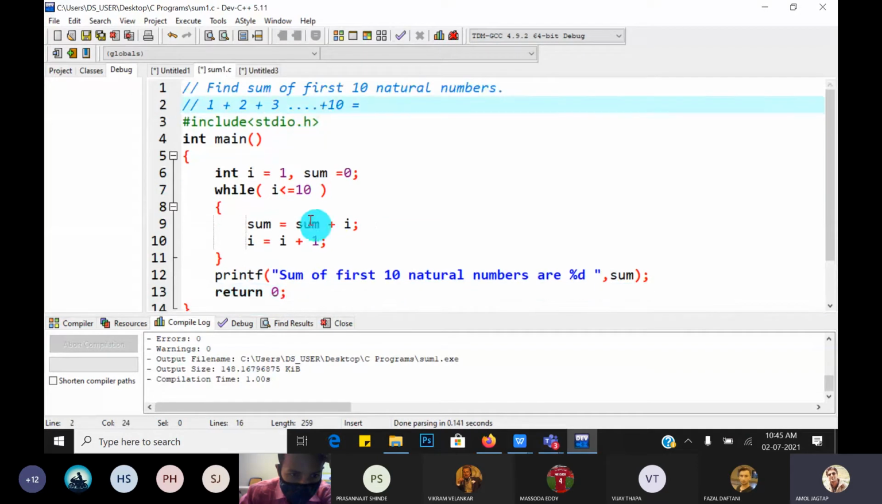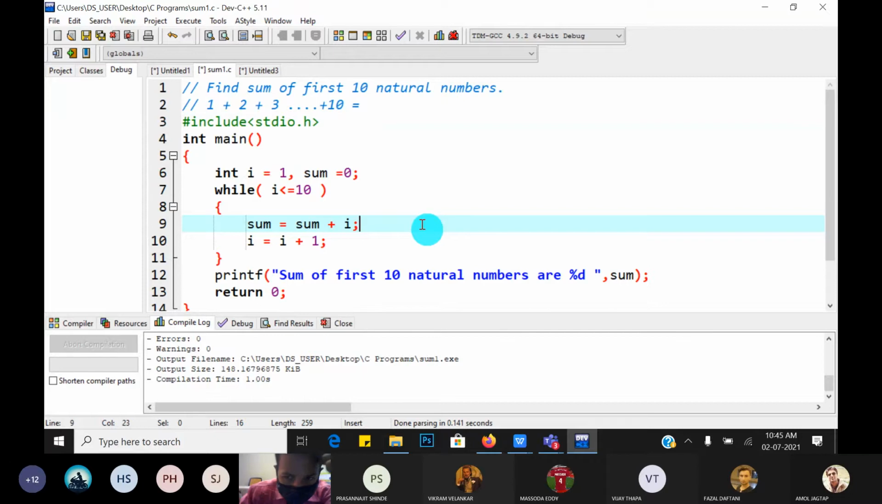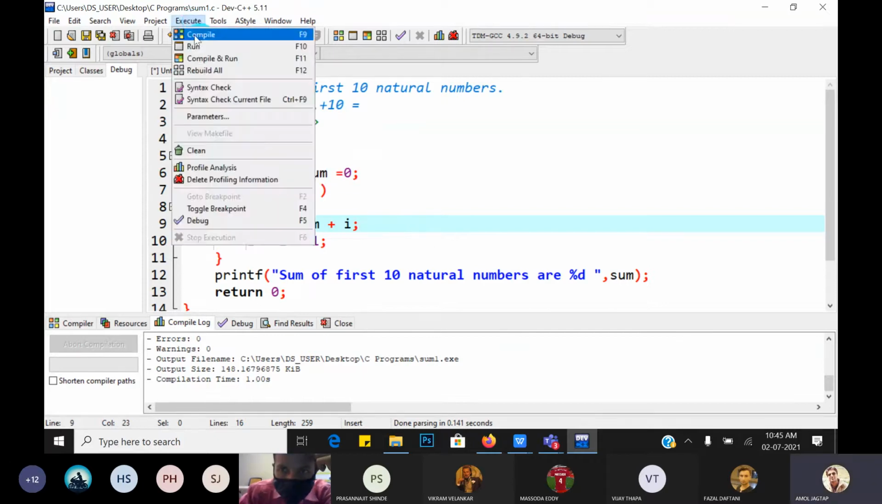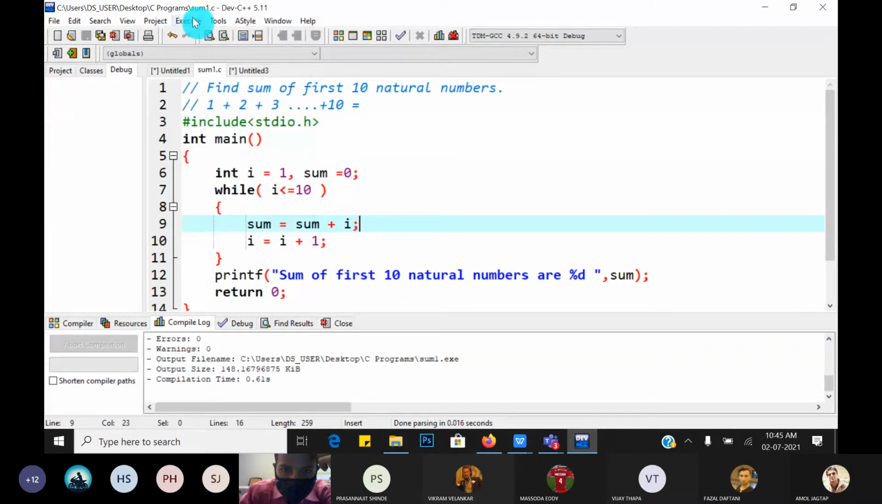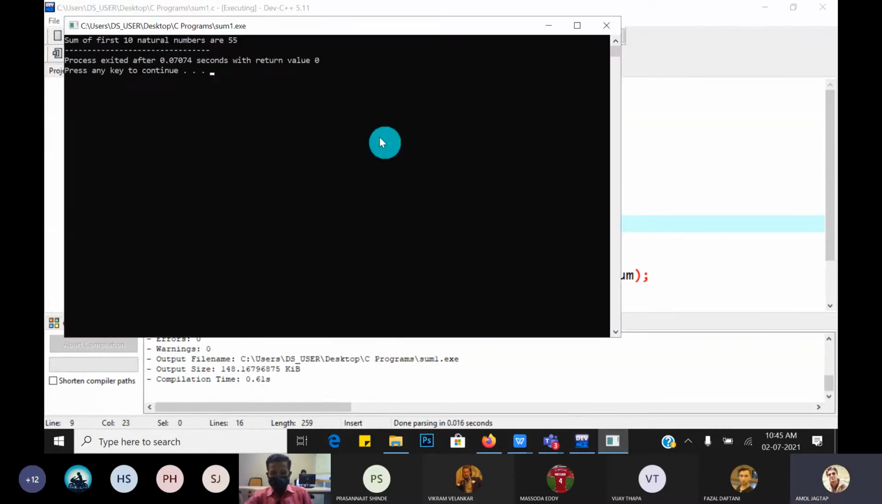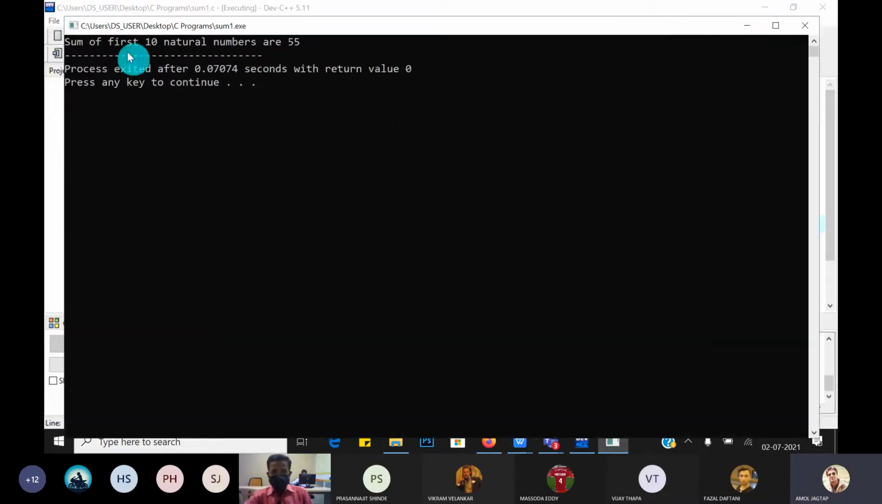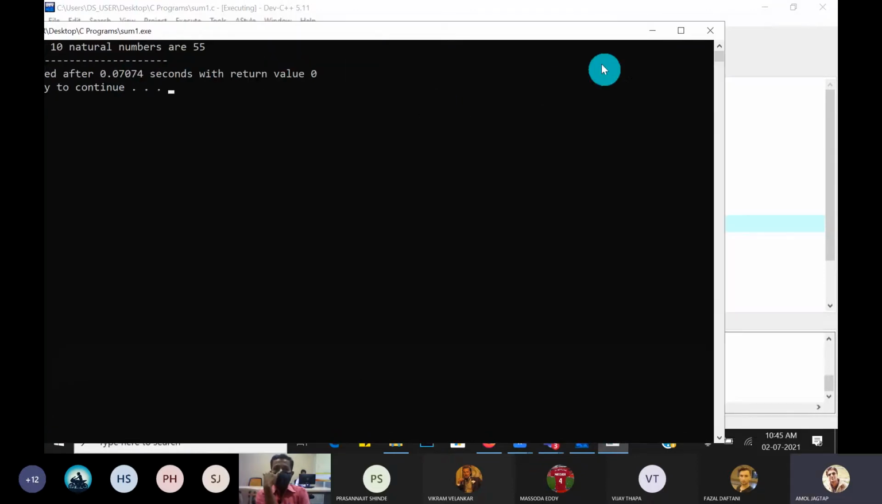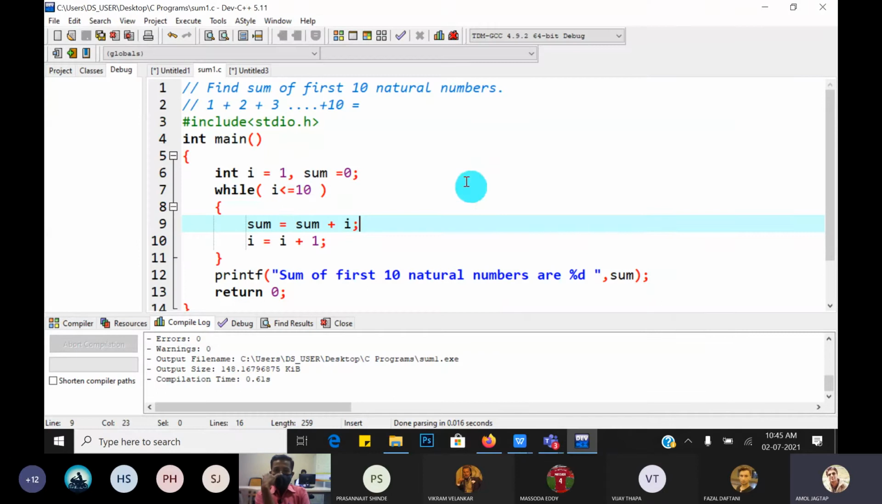Now just compile it. There is no error, no warning. So we will execute it. And what is the result? Sum of first 10 natural numbers are 55. Great. So it is easy for us to find the addition of the first 10 natural numbers.